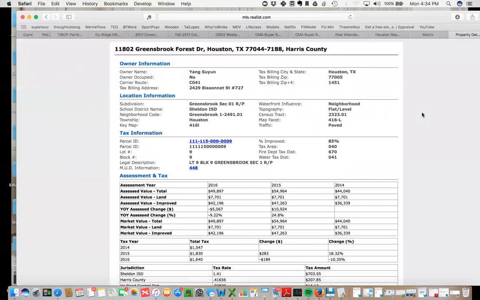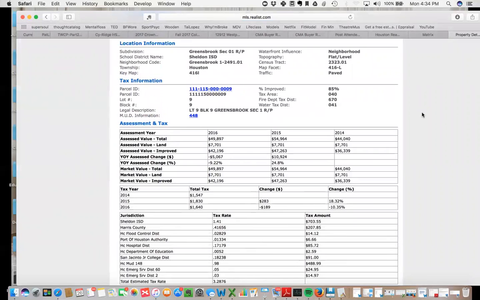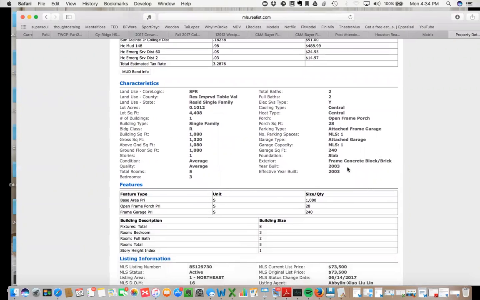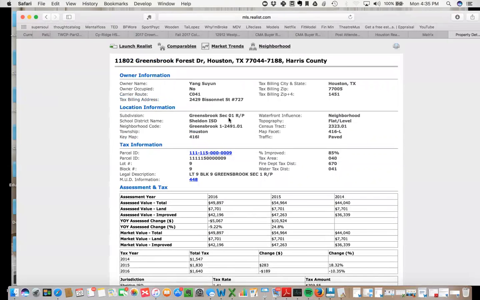Okay. So we're looking for the bed and bath and square footage. So 2 bed, 2 bath, 3 bed. Oh, yeah, 3 bed, 2 bath. Yes. Yeah, 2,080 square feet. Building square feet. Okay. Good deal. And the subdivision. Well, I guess the subdivision is already on the MLS. Yeah, but if we scroll up to the top, we can see Greensbrook is our subdivision name. Just remember that.